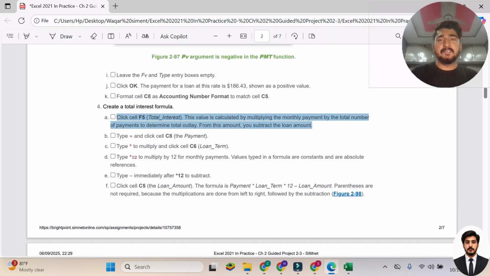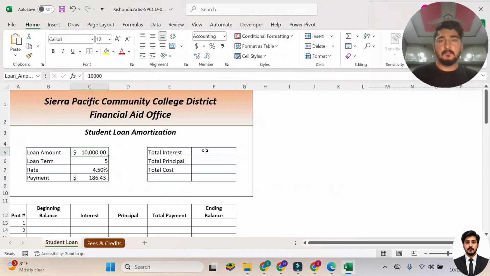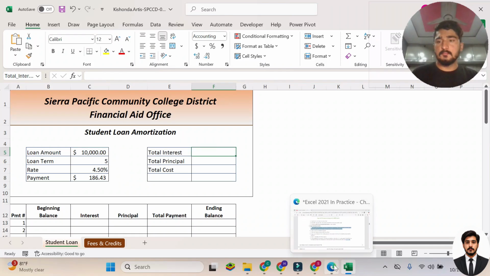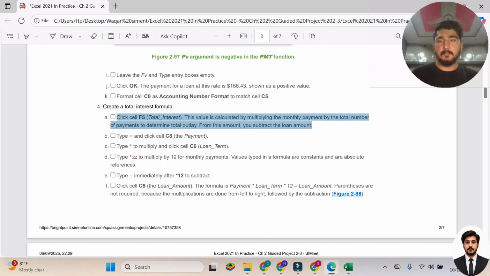Part A is click cell F5. Total interest, the value is calculated by multiplying the monthly payment by the total number of payments to determine total outlay. From this amount, you subtract the loan amount. So basically, in step number 4 in part A, we will click the cell F5, and the next part is done. Now part B.